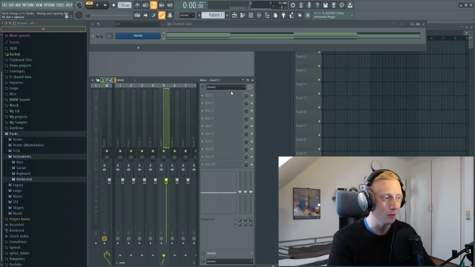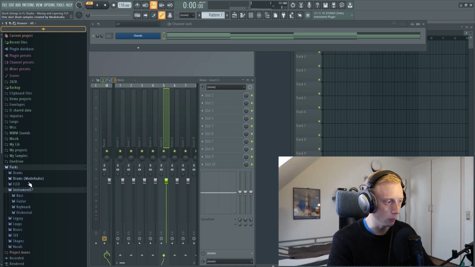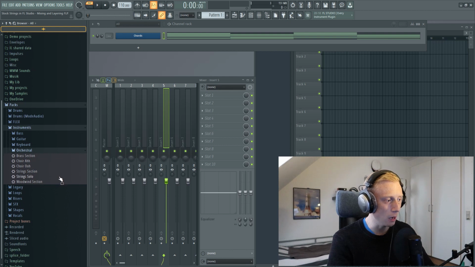So the first string we are going to take, we are going to this pack selection right here. Then we want to go to instruments and orchestral. Then we have two types of strings. We have the string section and the string solo. We are going to use both of them. So let's just drag them in.